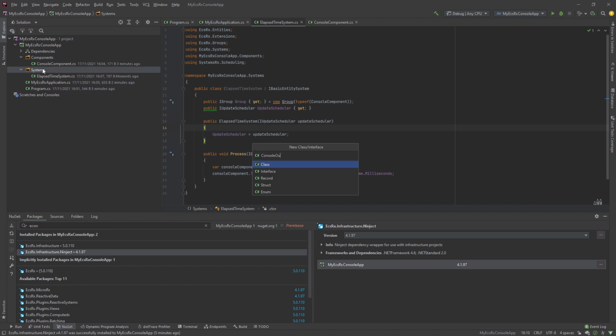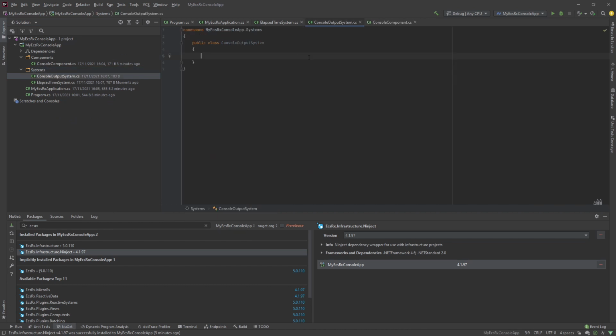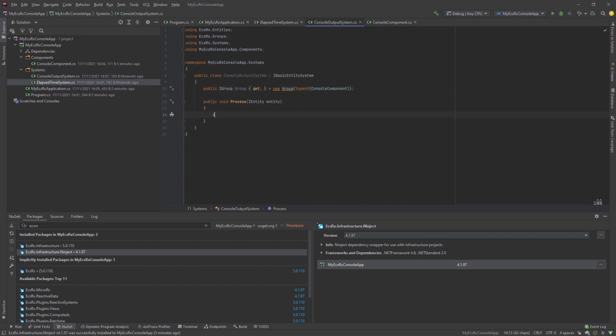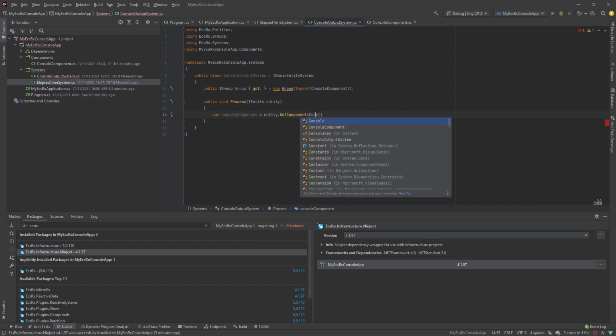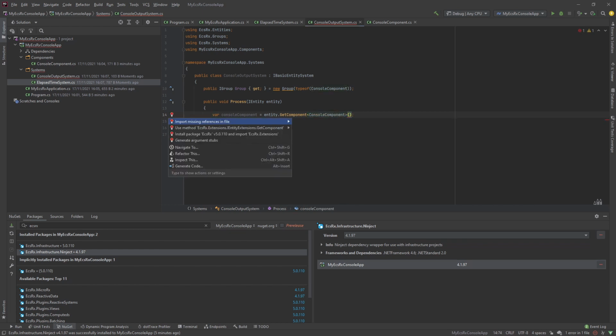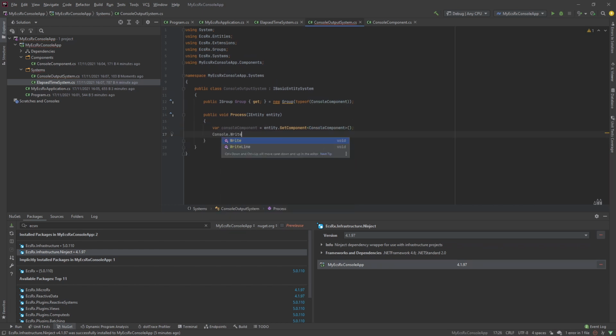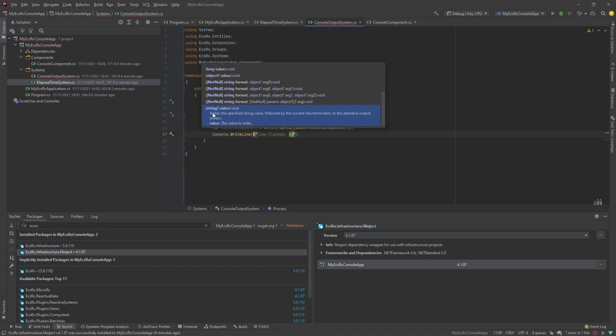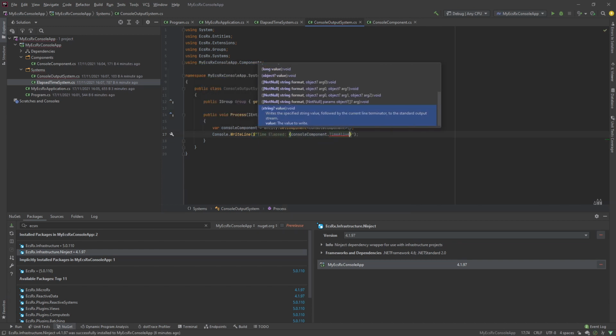Next up, we're going to need to make a new system, and that job is going to be to output things on the console. So much like the other system, we'll need to go in and add the group that we need. So this will be ConsoleComponent. Within the process method on this system, we'll need to get the component again like in the other system, and we'll add a Console.WriteLine, and we'll just output there the elapsed time which has occurred, and we will output the variable from within the component.